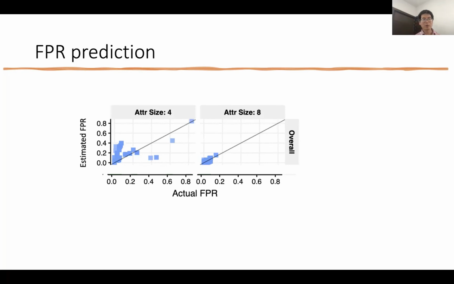And we can use this formula to predict the false positive rate. And for the examples that we considered here, the estimated false positive rate does a pretty good job of predicting the actual false positive rate, and it tends to be a little bit higher, so it's kind of a probabilistic upper bound.